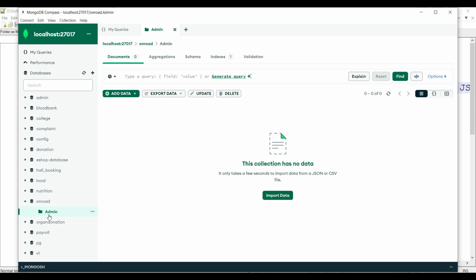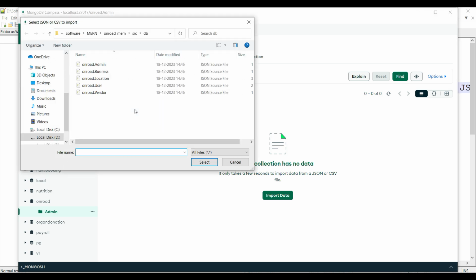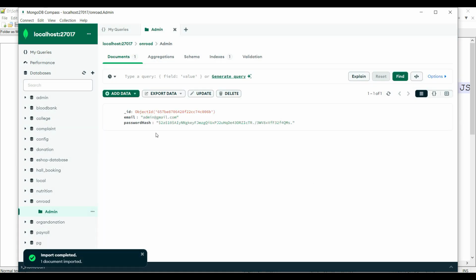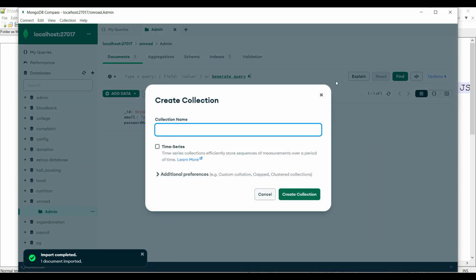Next you will add data, so click on add data and then select import JSON and CSV file. Next you can see the database file, then select the file and import the file. and then create the next collection name. Click on the plus and then enter the collection name.